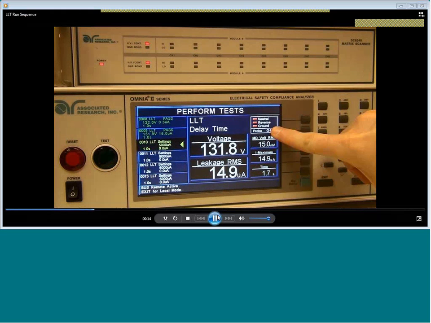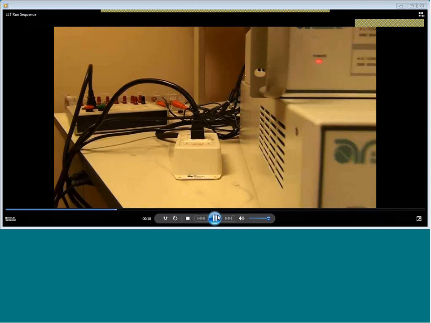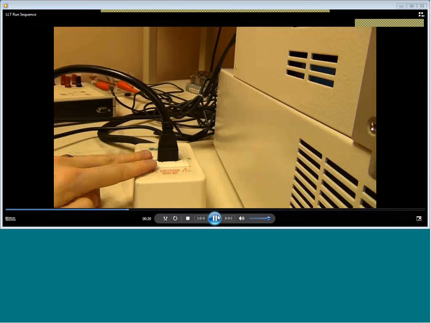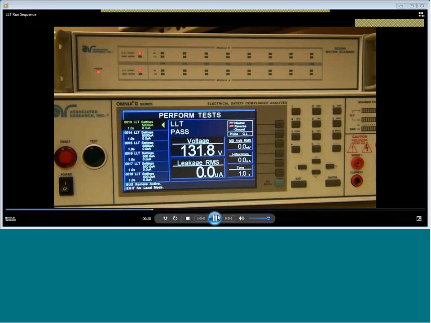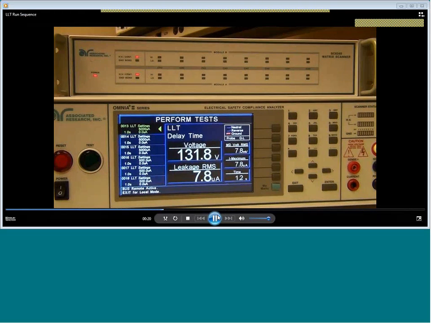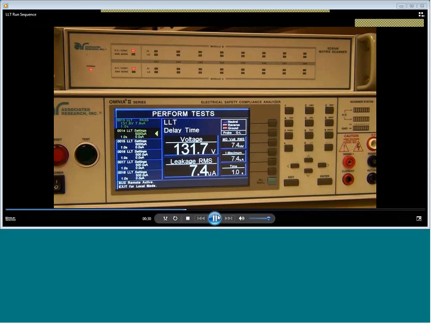So the scanner's not in use because I'm just measuring from ground to line on the adapter box itself right there. So I don't need the scanner for patient points yet. But in a second, you're going to see it switch the probe configuration, switch probe high to probe low, simulating a patient lead to patient lead test.